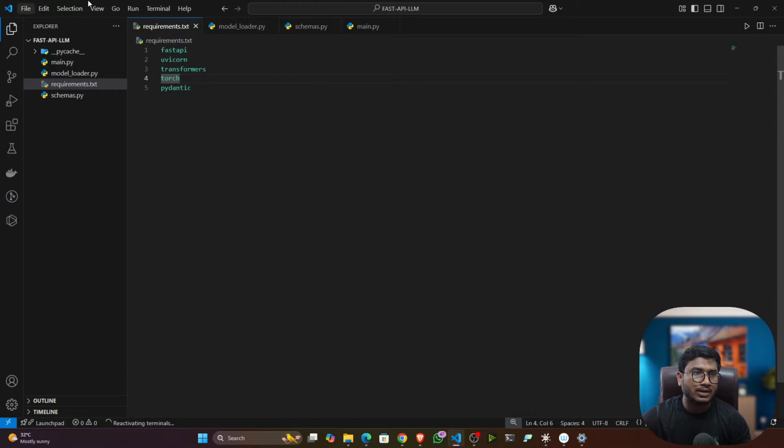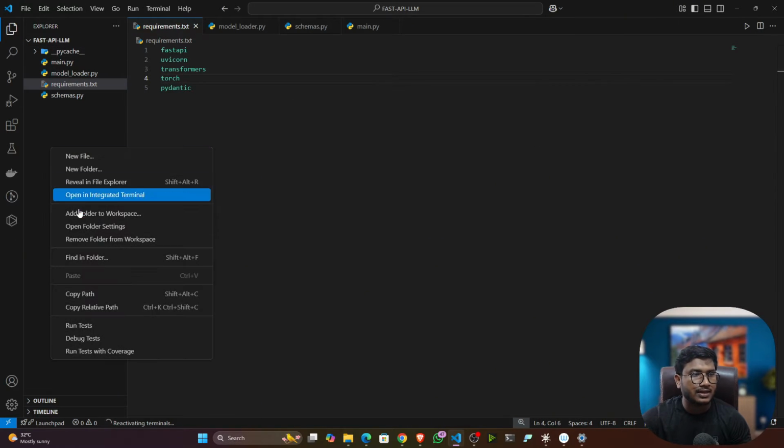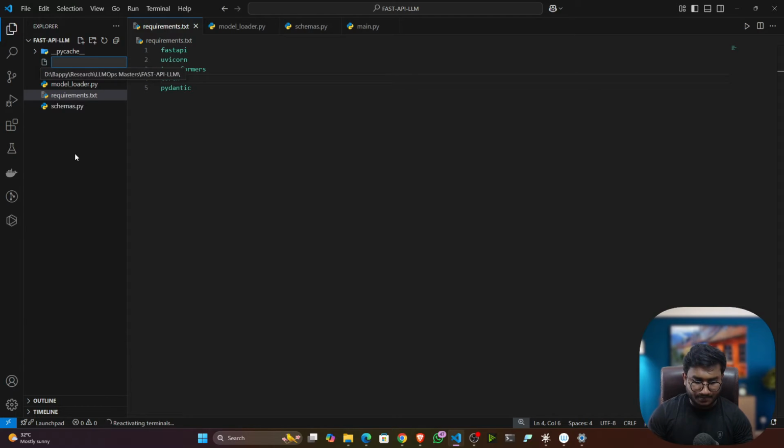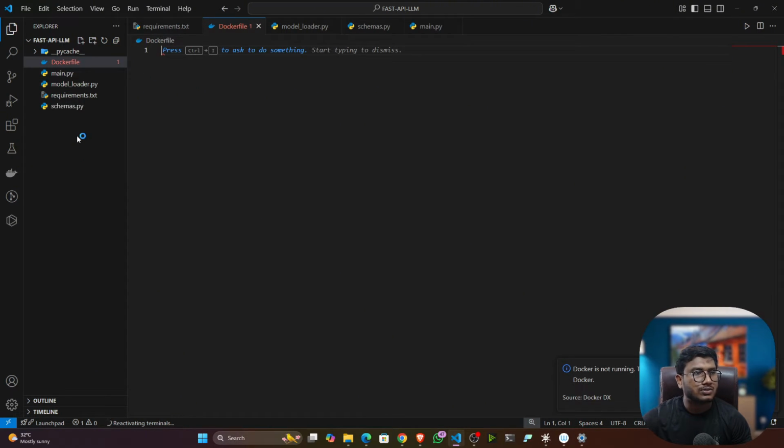Now let's see how we can Dockerize the entire application. For this, I have to create a Dockerfile. You can also write a .dockerignore. Let's say if you want to ignore any kinds of files, you can write them inside .dockerignore, but here I don't need to ignore anything, so that's why I'm not going to create the .dockerignore file. Now here you have to write some Docker related commands.